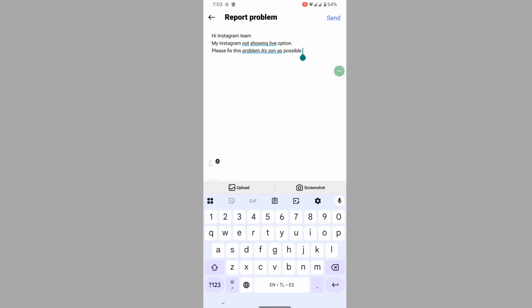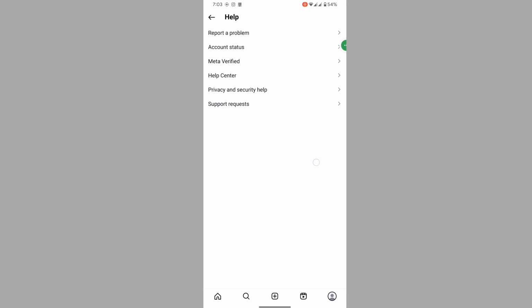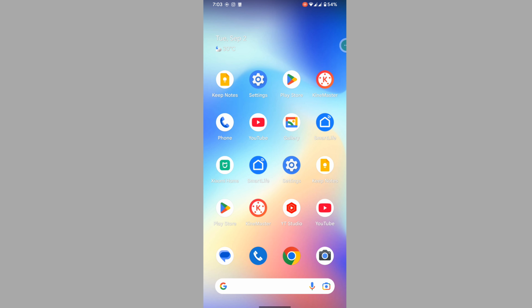Now type your problem here. Type here, hi Instagram team, my Instagram not showing live option. Please fix this problem as soon as possible. Then tap on send. Now I hope that Instagram fixes live option not showing problem as soon as possible.